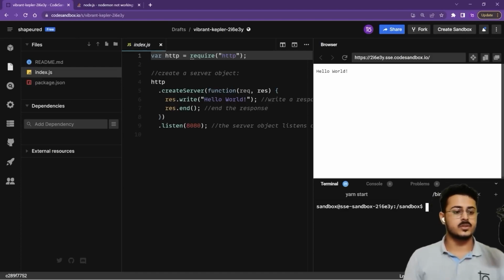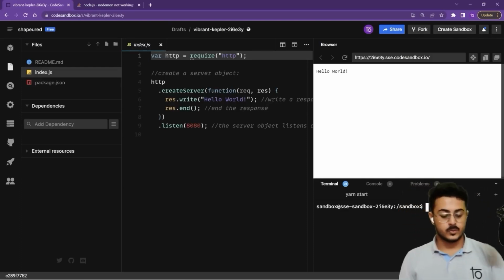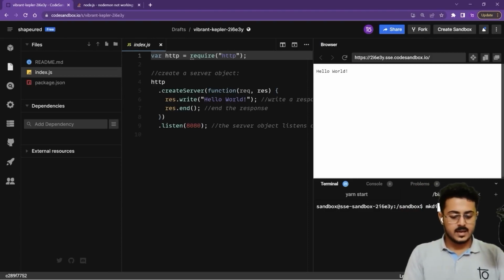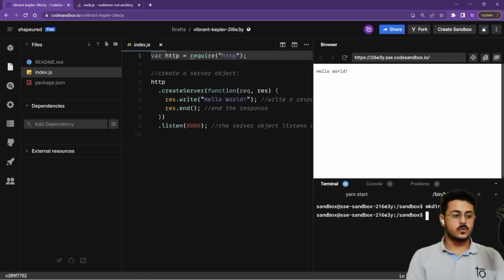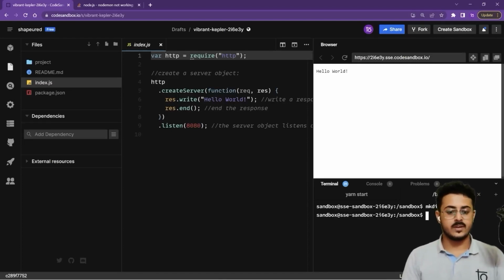Inside the terminal, the first thing that we need to do is create our project folder. We'll do a mkdir and then we'll name the project as project. Okay, so this is the folder that we have created, the project folder that we are going to use.